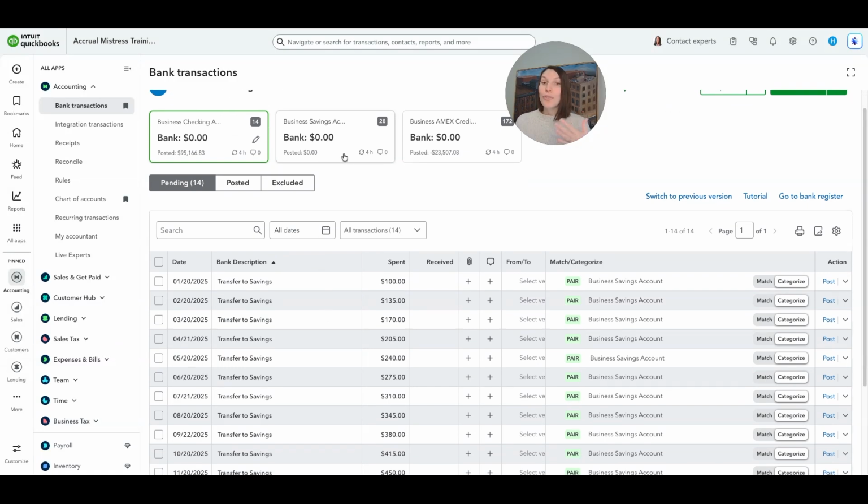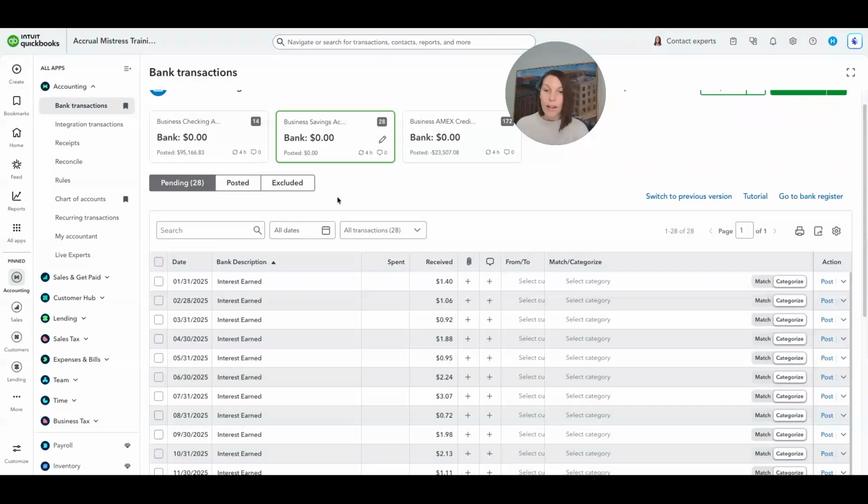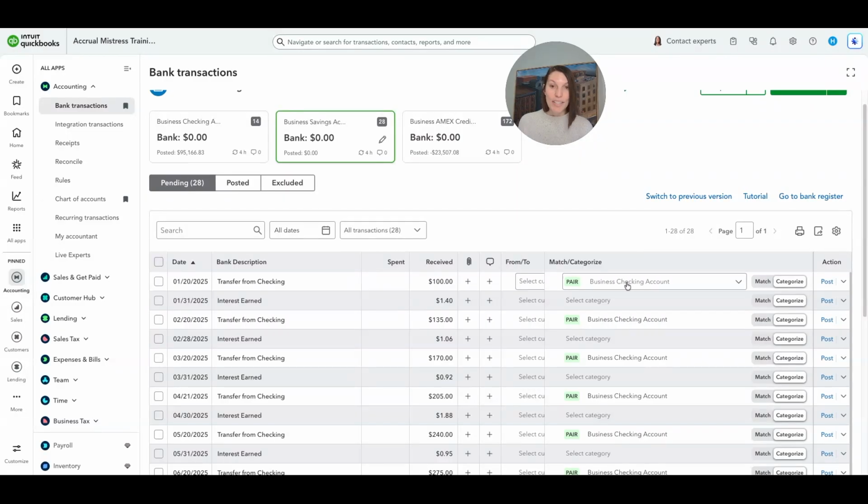So again, if you're new to using the pair feature, it's never a bad idea to do a quick spot check to make sure that the transactions you're seeing here do flow through over here. So I'm going to check this one. I see on 1/20 of 2025 that we had a $100 transfer to savings. So I'm going to go look in here and make sure that I am seeing that same transaction. And sure enough, there it is. Transfer from checking paired to business checking account.